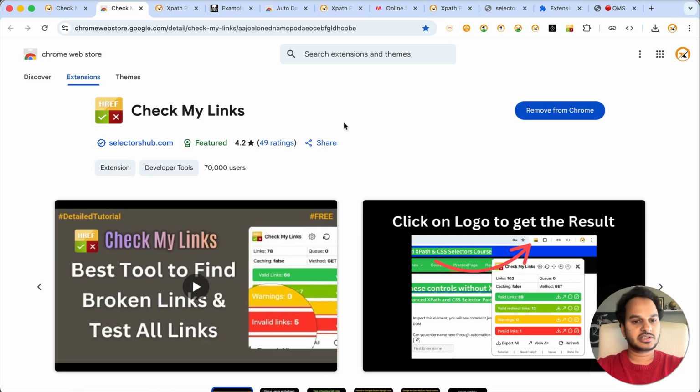It is absolutely free, and already being used by more than 70,000 testers across the globe, product managers, SEO people, everyone is using this. You can just install it in your browser, click on the logo, scan the page, and get the result and report.